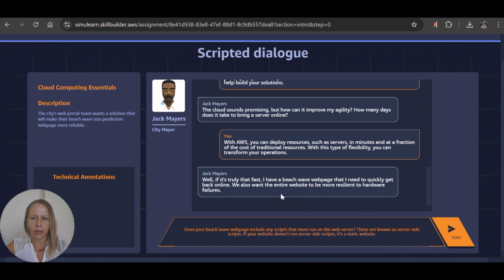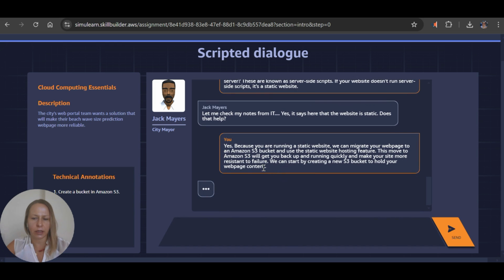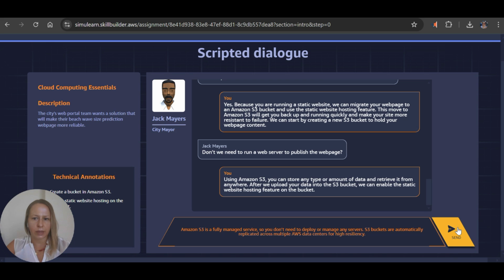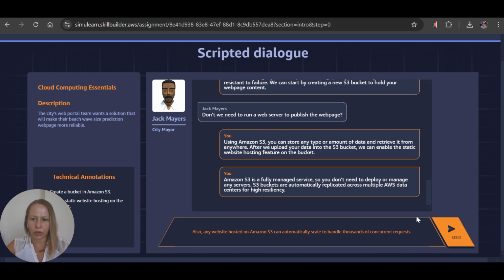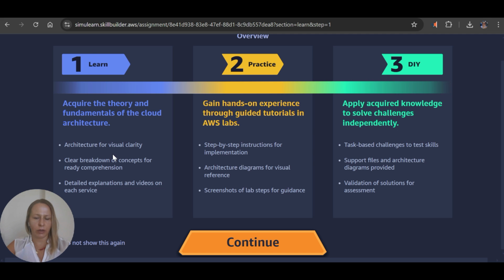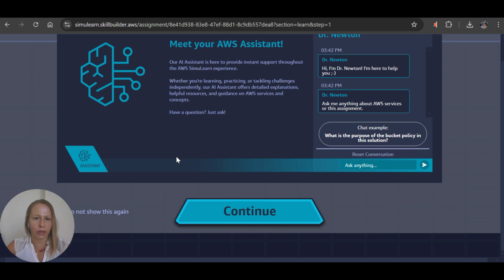How many days does it take? It's in a minute. Web page, website static. Okay. Once we figure out what the problem is, we can go back and find the solution. We are suggesting to store the data in Amazon S3. So first part is learning, and the second part is where we practice, and the third part is where we need to do ourselves. There will be videos to watch on the learning section.